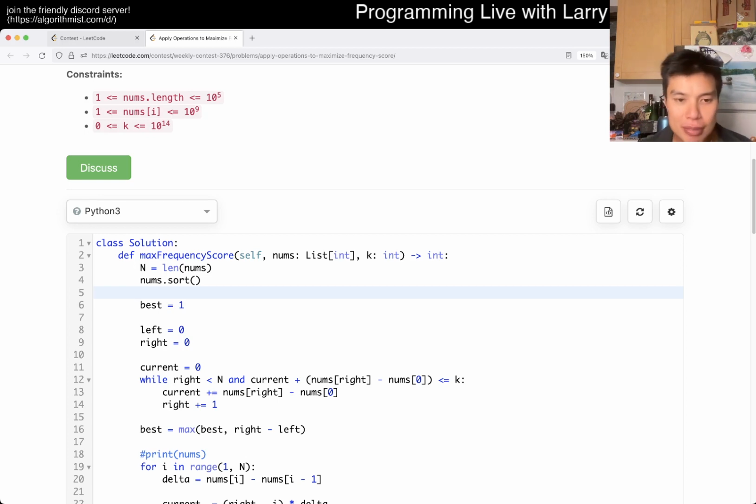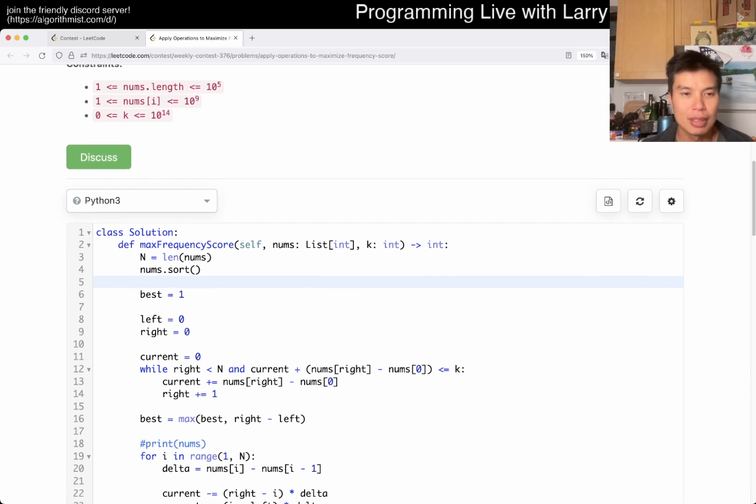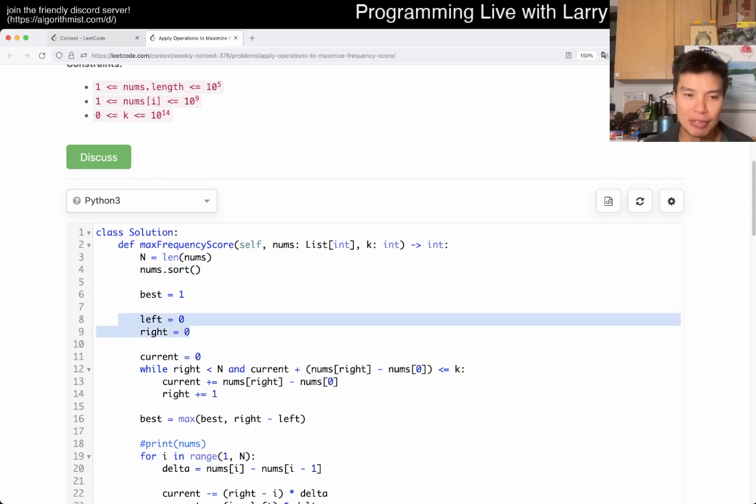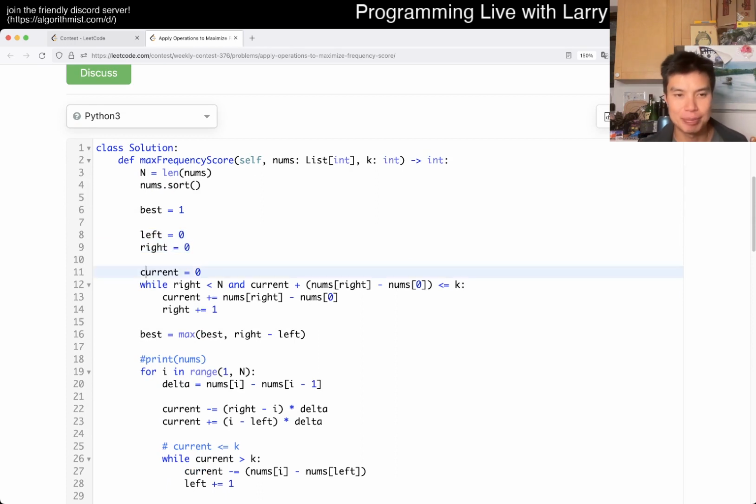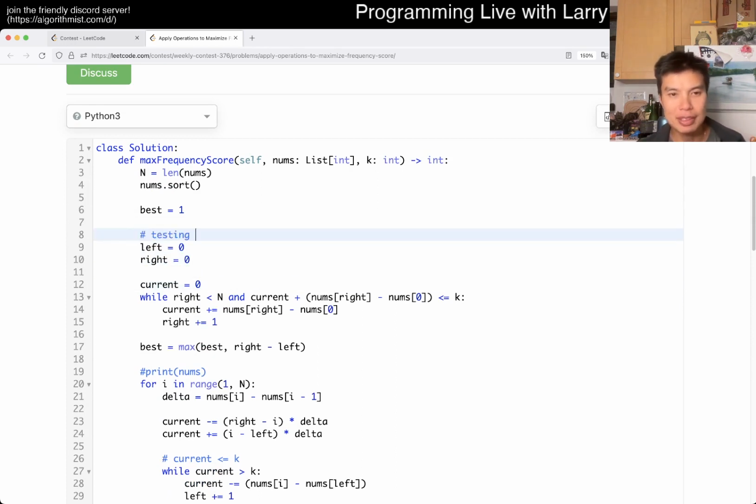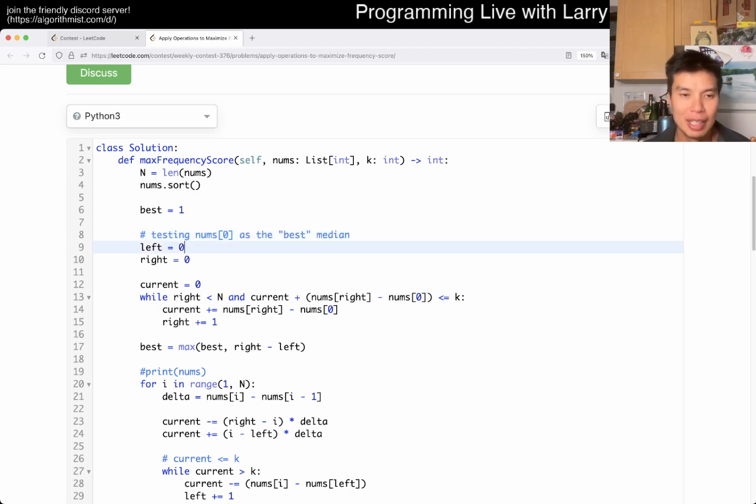And then the hard part is just doing the math as well. So we sort the numbers just so that we can make a window. The best is 1 element, and we set left and right equal to 0. So now this is testing nums[0] as the best median. And basically we just keep on going right until we have all the elements and k is gone.